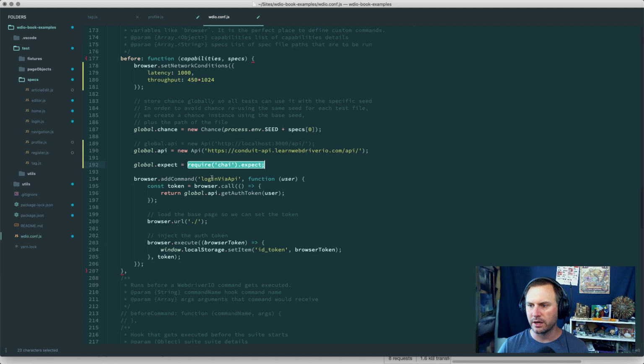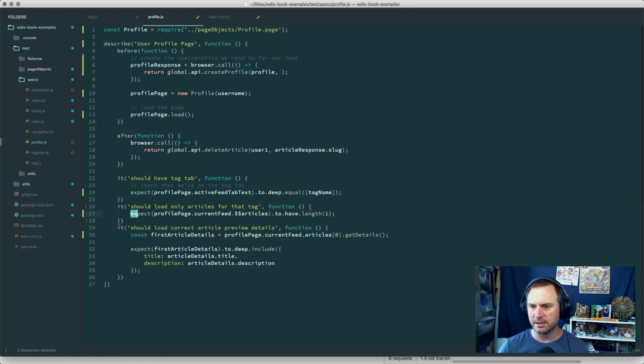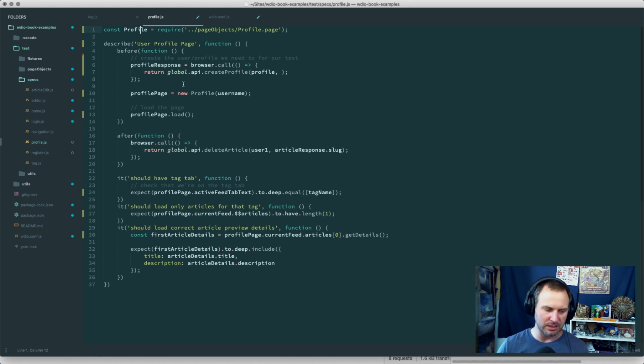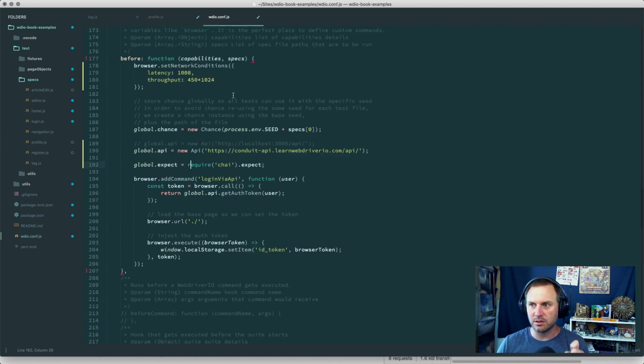global.expect is equal to require chai expect. And then here, I no longer need to do that. And so when I run this expect, it looks on this global object and finds it. And that way I don't have to add the expect to every one of my files. I like this because I don't have to add this expect line to every one of my files. I don't like it because it abstracts out some of the code to having to go into your configuration file. You have to know that this line lives on line 192 in your configuration file.